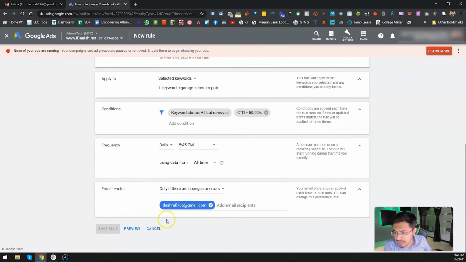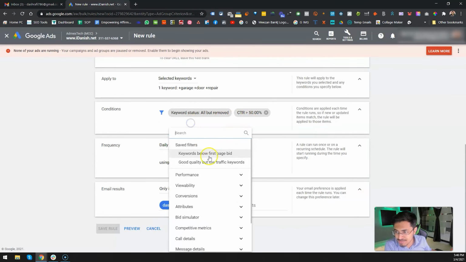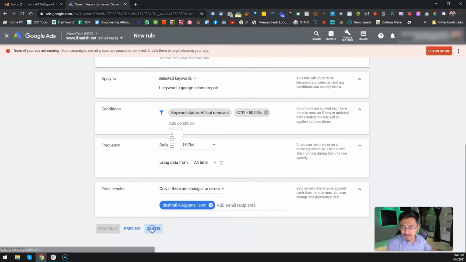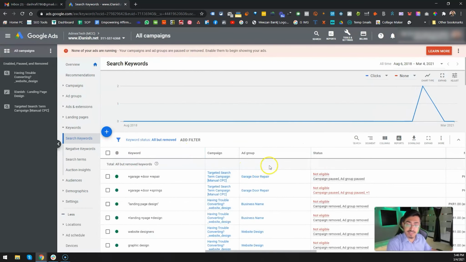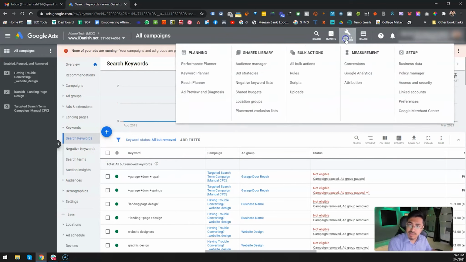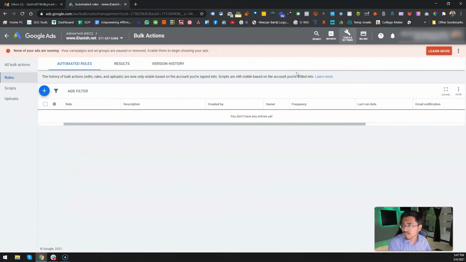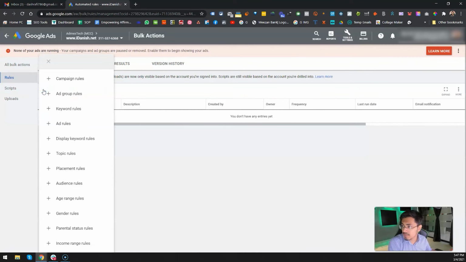So yeah, there are a lot of different things that you can do. As you can see, there are a lot of different conditions. I cannot possibly cover all of that, but you can definitely dig in and see what different functionalities you can play around with. The other option to get to the rule settings is Tools and Settings, and from here you can click on Rules, and you can create all of these rules here as well.